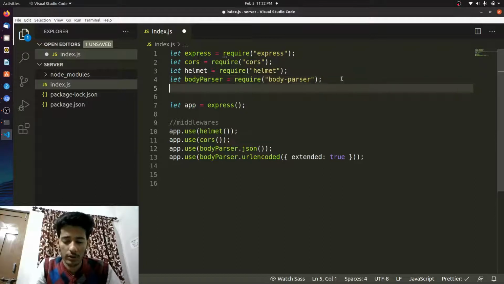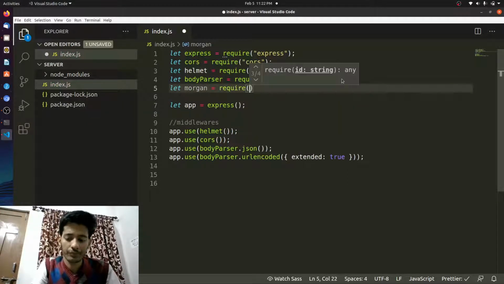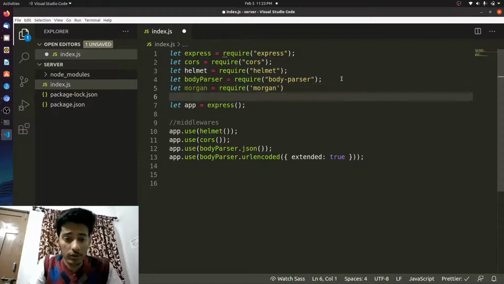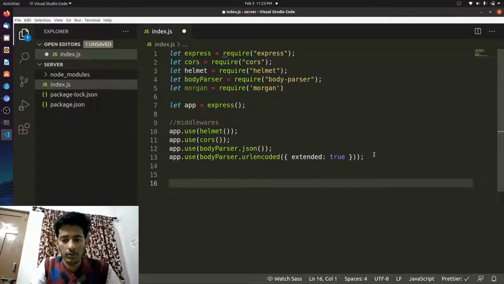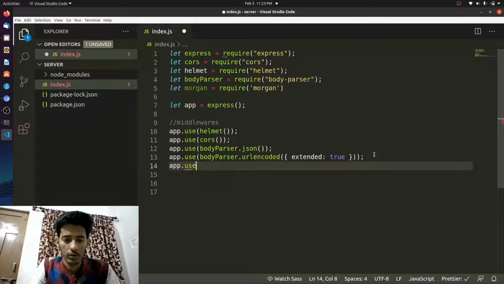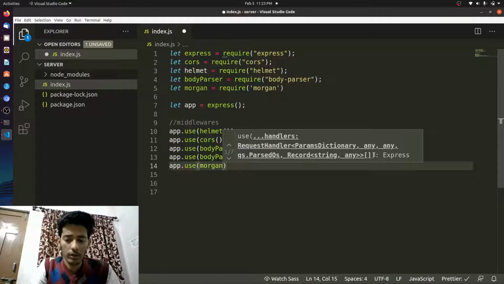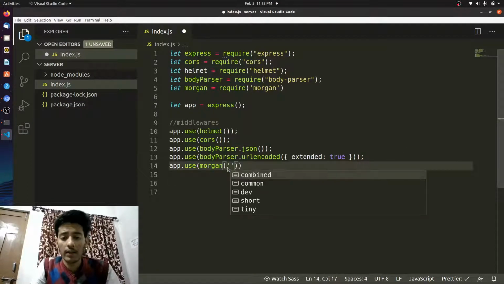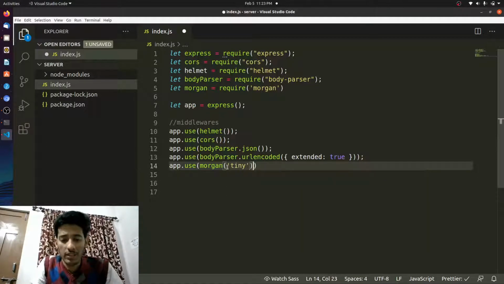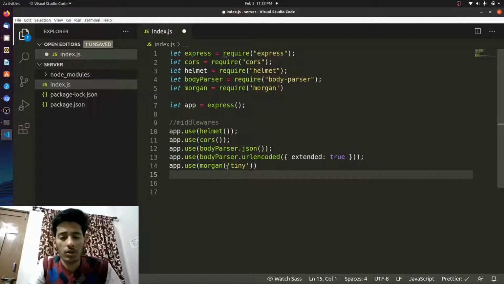So we'll just say let morgan equals require morgan. After specifying all these things, we'll say app.use(morgan). The next thing is, after morgan, you have to specify which type. You can see all the types: combined, common, dev, tiny. Let's go for tiny. That will give a short log whenever anyone tries to connect with the server.